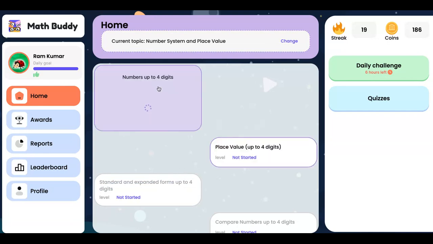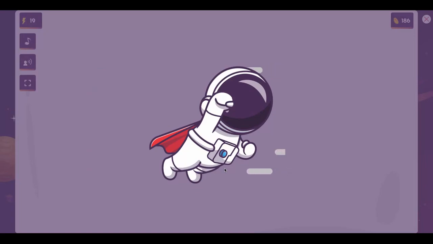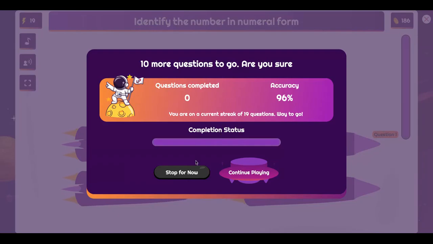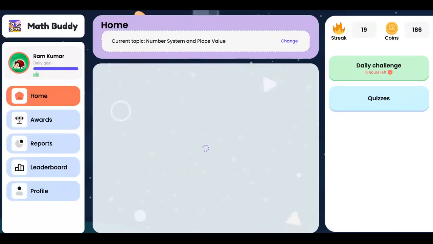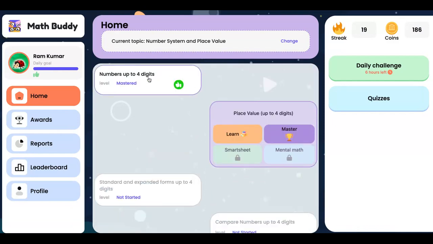Now let's look at what I can do with the skill that I've already mastered. Numbers up to 4 digits. I did the learn activities. I've also gone through the mastery phase. Now, after I finish the mastery phase, I can practice the skill any number of times. All I have to do is just click on practice, and every time it's going to give me 10 questions which are personalized for me. These 10 questions are different for each and every student. If I make a mistake in a particular type of question, there will be more of those type of questions for me. So this is adaptive practice.